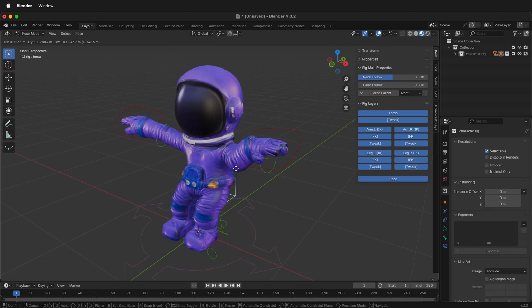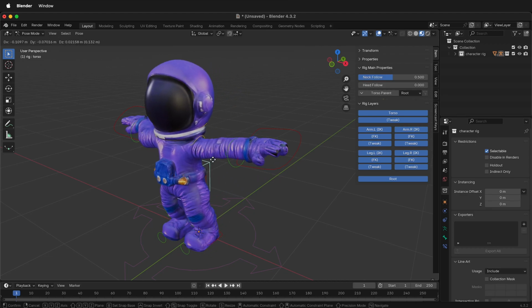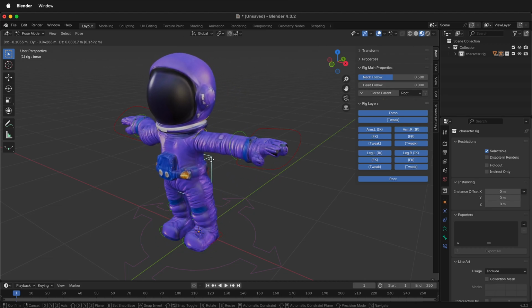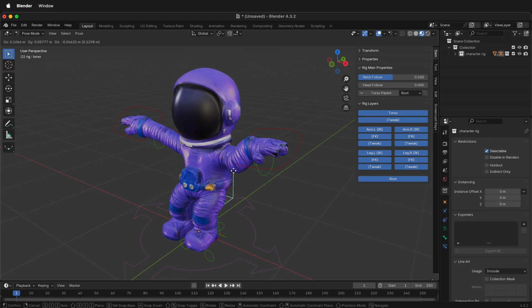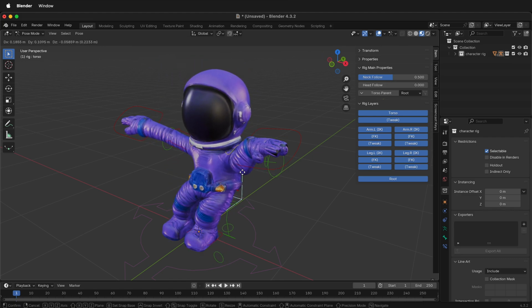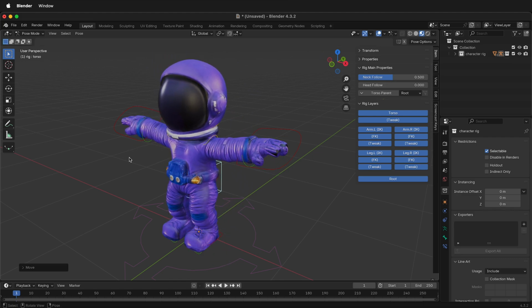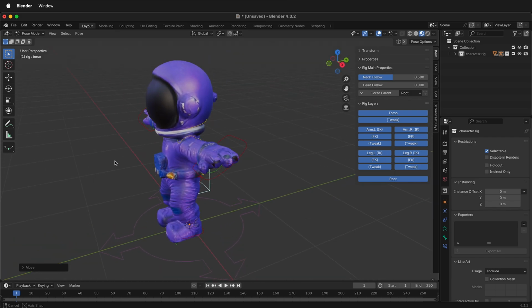In this Blender tutorial, I'm going to show you an amazing keyboard shortcut. There are many keyboard shortcuts in Blender, but this one is really great for navigating quickly when you're working in Blender.